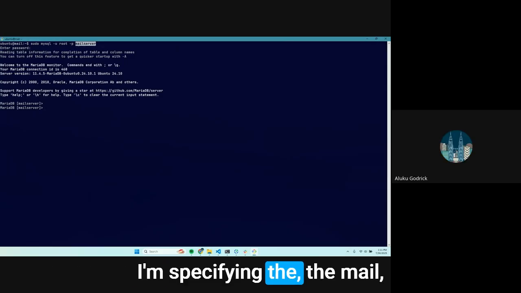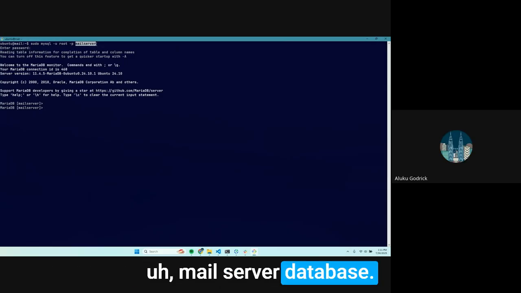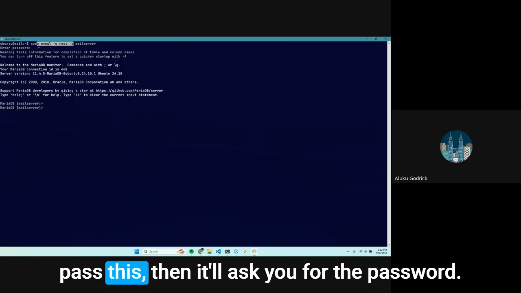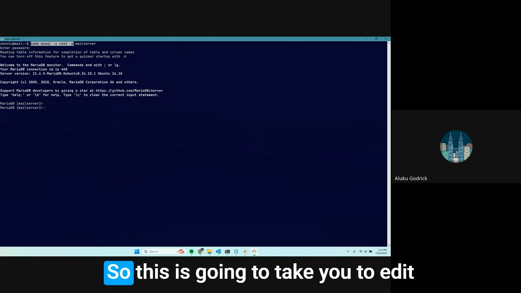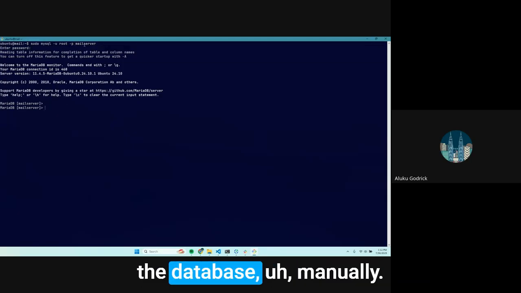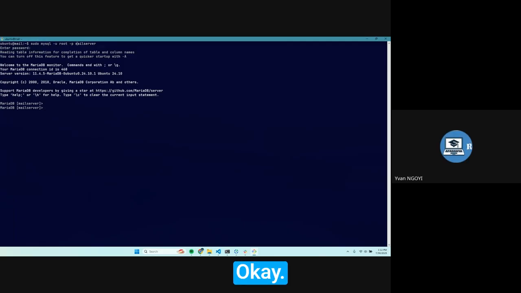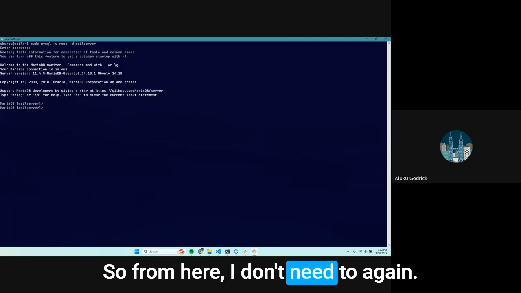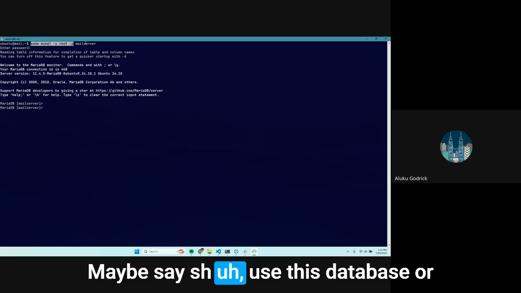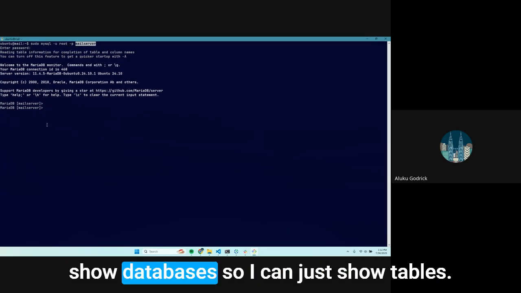I'm specifying the mail server database. Normally what we do is that we only pass this, then it will ask you for the password. So this is going to take you either to the root DB or just to the interface. Then you'll have to choose the database manually. So from here, I don't need to again say use this database or show databases. So I can just show tables.